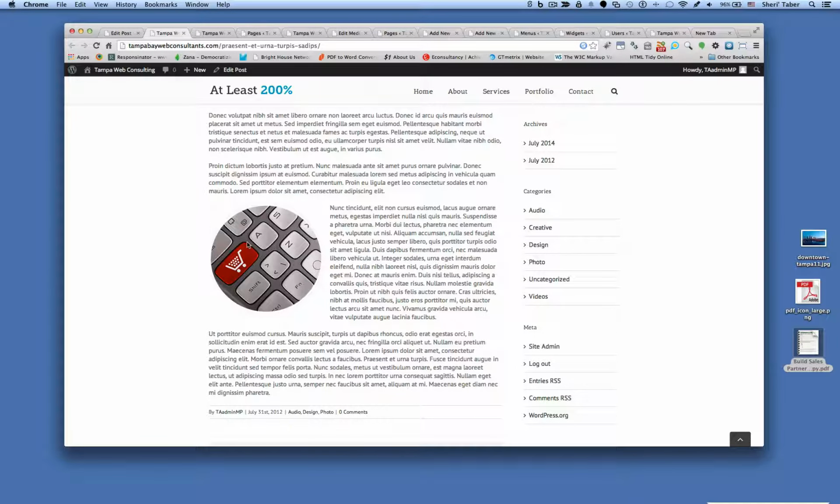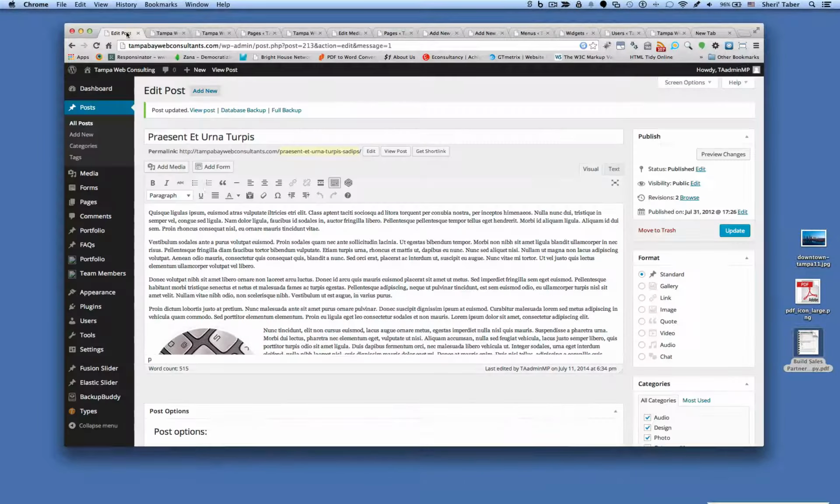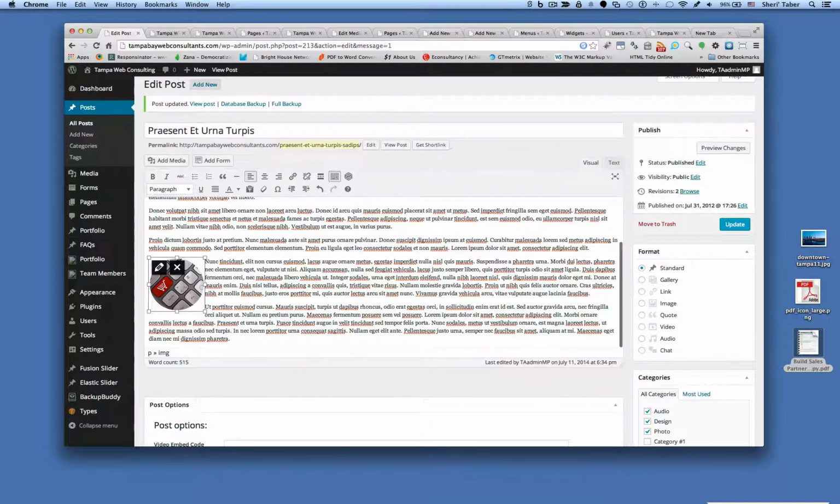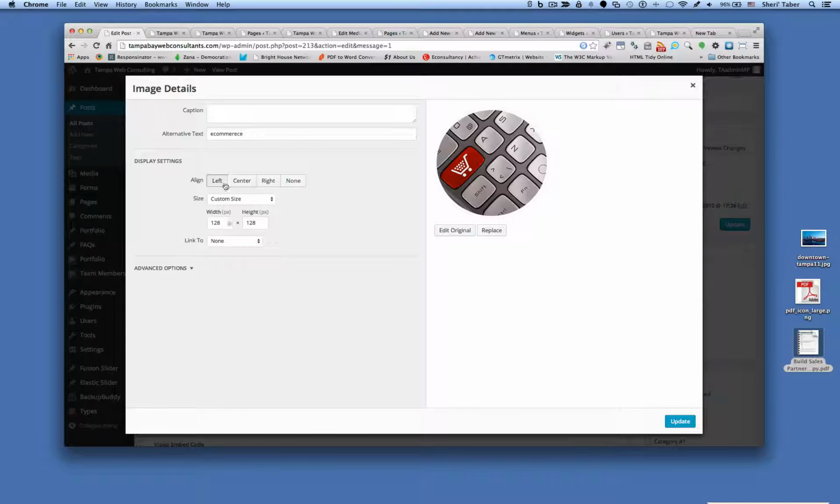I could just as easily have put this over here. I can reduce the size. I can, you know what, that's very large. Let's make that smaller. In fact, I think I might like the way it looks if it's in the right.